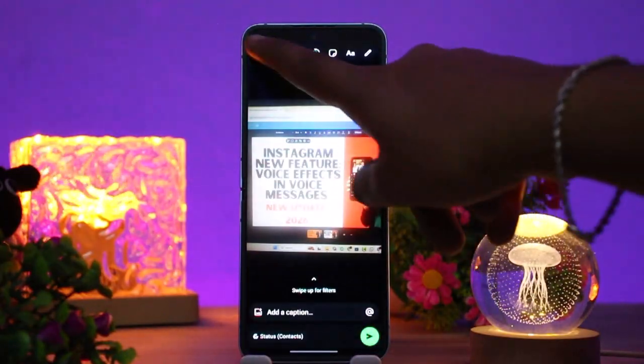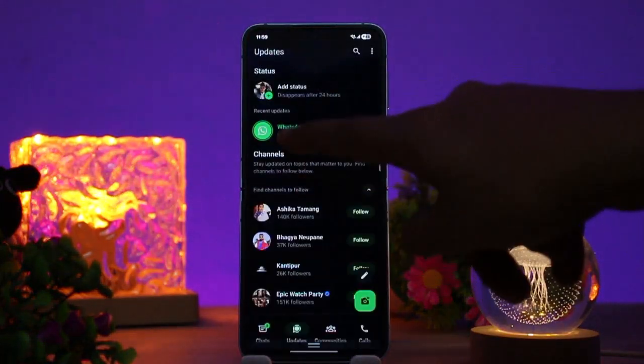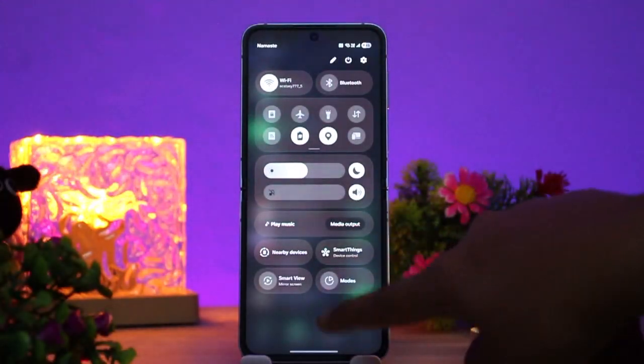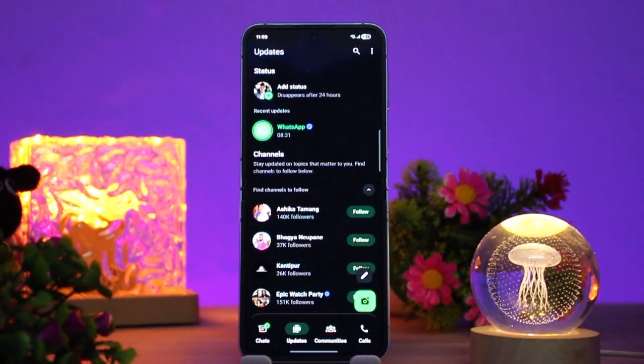And if you don't have the option of music, then you may simply play the music in the background, and you may simply screen record it, and you may just add it like that. So that's it. That's how you can add music to your WhatsApp status.